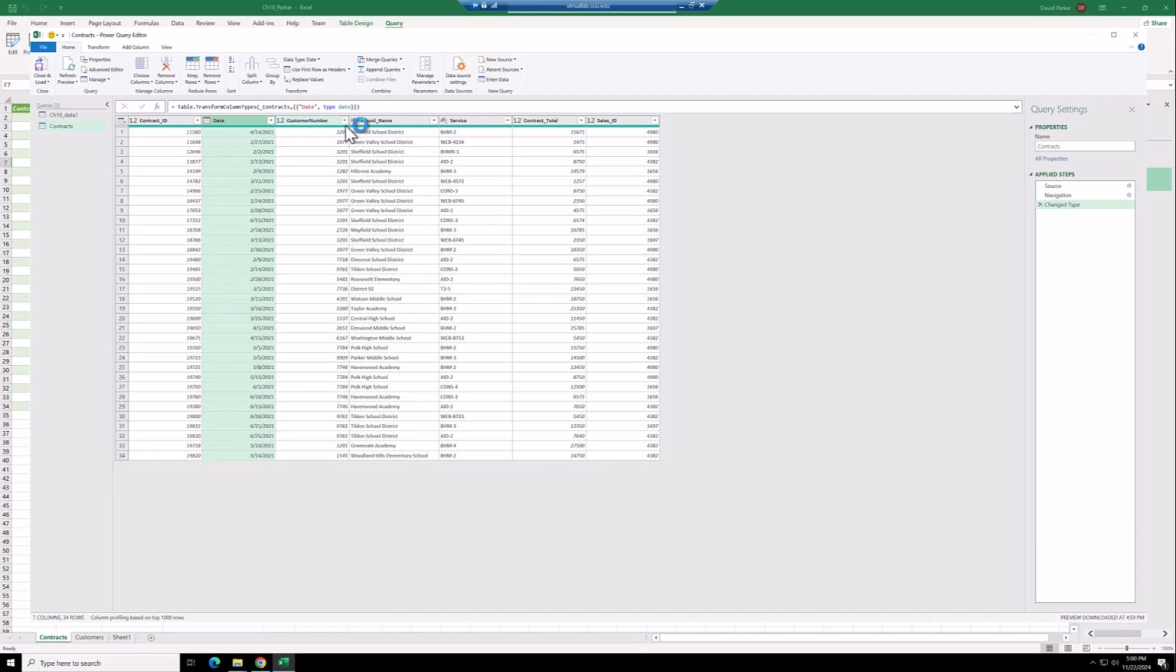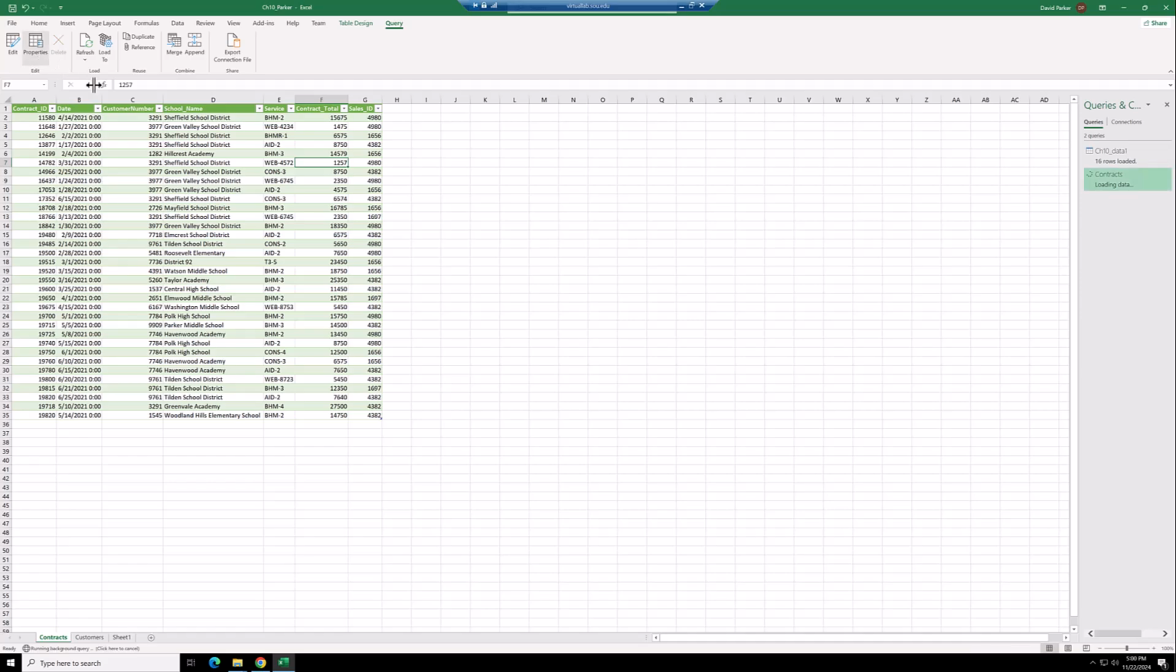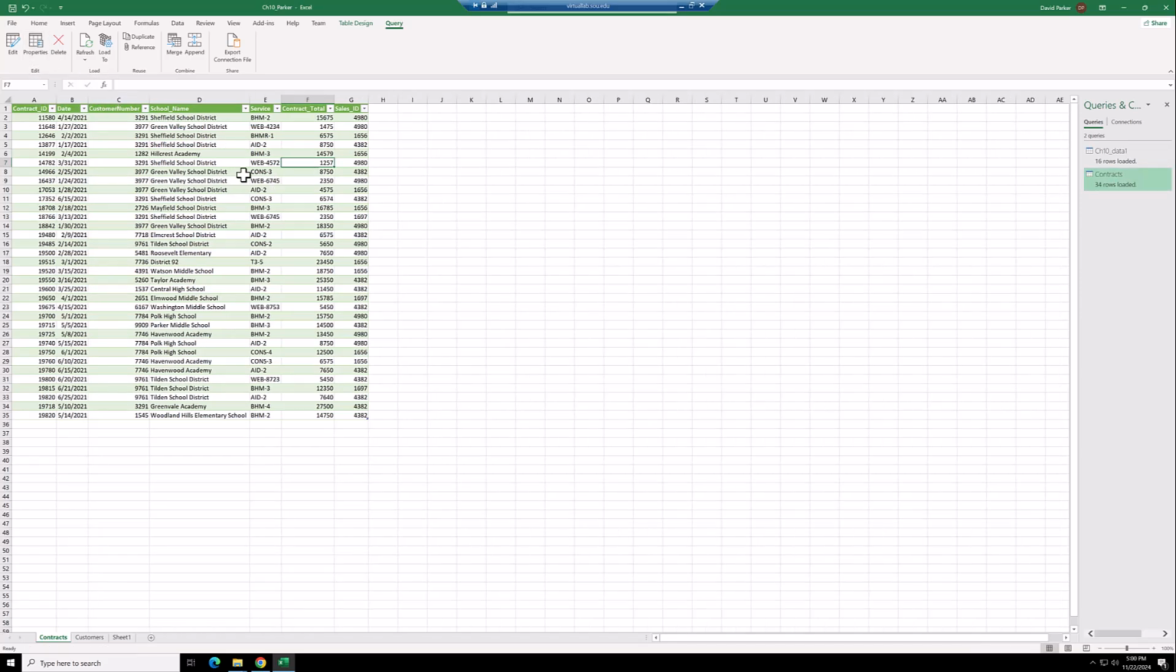Let's do the same thing over here to our currency. So let's see, which one do we want? Contract Totals, because that's in dollar amounts. So I'll select Contract Totals and change this to Currency. Notice it has a dollar sign up here, meaning that we've transformed it into a currency format. We'll go ahead and load that one in. So we'll say Close & Load. And now we see it's changed our sheet a little bit.